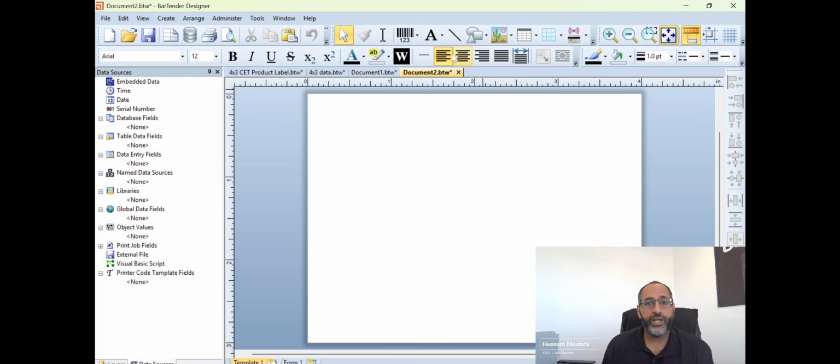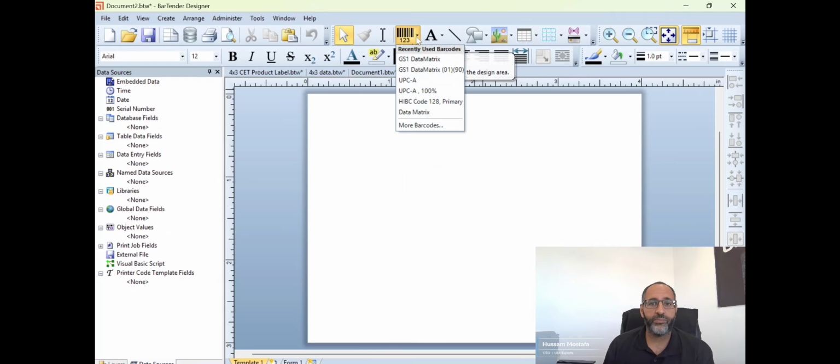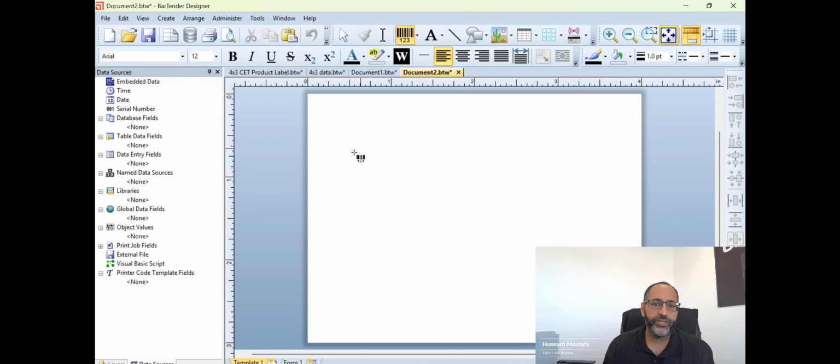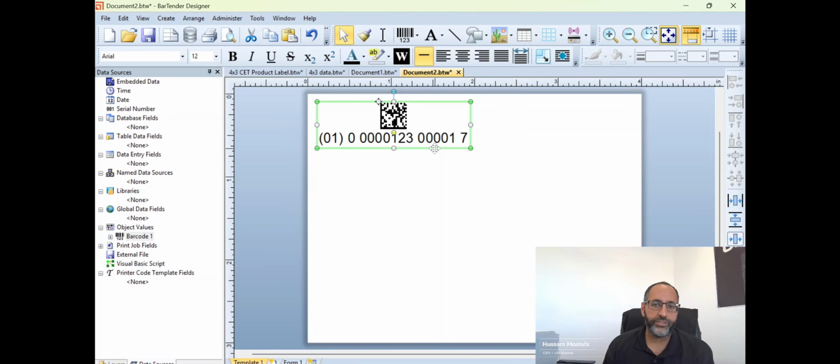And now we can go ahead and enter the 2D data matrix barcode. So I'm going to click on this barcode right here. And we'll choose the GS1 data matrix. And for that reason, I'll just click here and put in a barcode, the 2D data matrix.